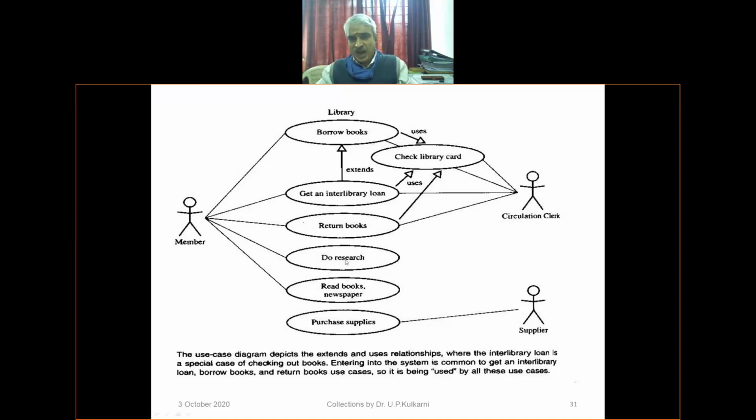I don't know. Unless you have a description of the library system, understanding whether it is a use case or not is not possible. Read books, newspaper: how can it be a use case? Reading books and newspapers is possible provided digital versions are available. Probably you may get this diagram and consider our traditional library available in the college, SDM college.